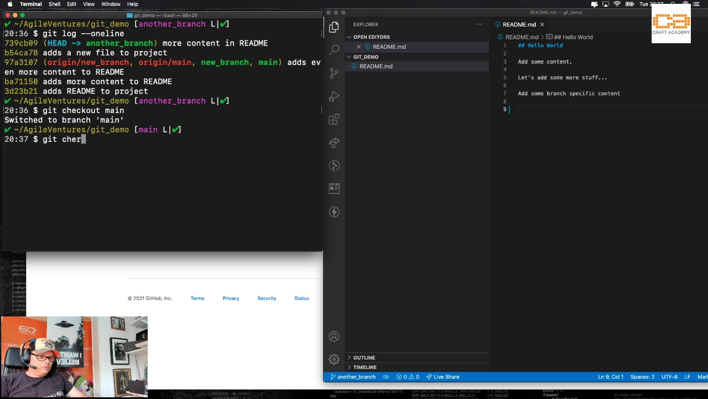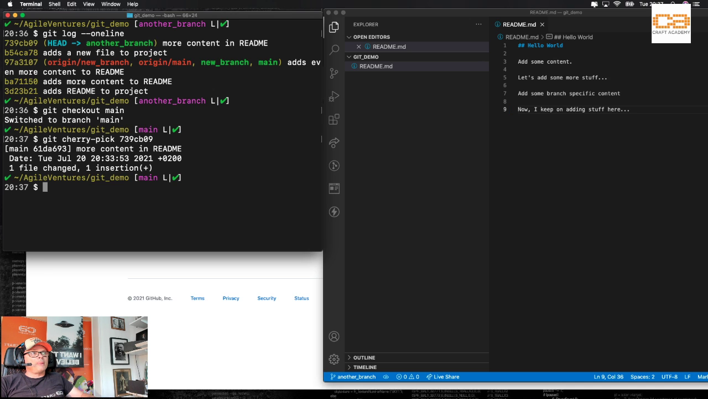So we issue this. So you say git cherry-pick, and then you just tell Git what commit you want to include, and that would be the 739 CB and so on and so on. And so if I hit enter now, we can see that the additions of that commit are made available on my main branch, but the another file is omitted.